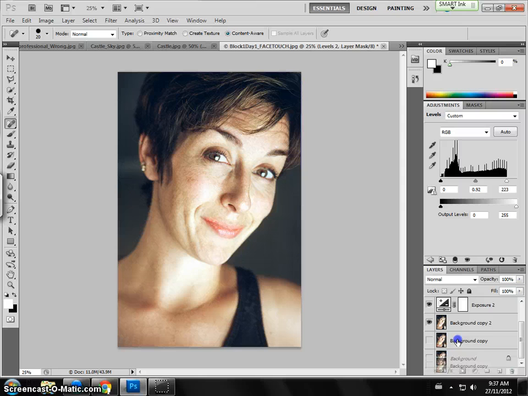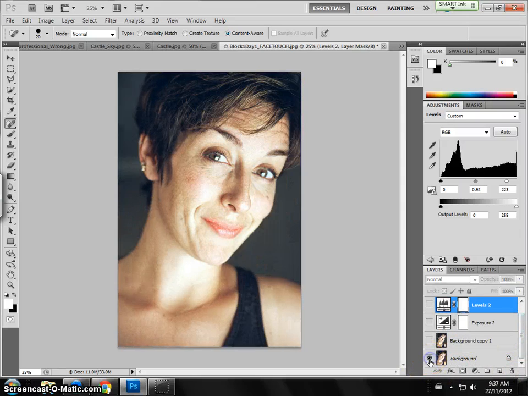Okay, so these are little things. I'm just going to delete this layer so that it doesn't come into play. If I look at this picture, not too many details have been touched, but this is the before and this is the after. So it does make her even nicer.